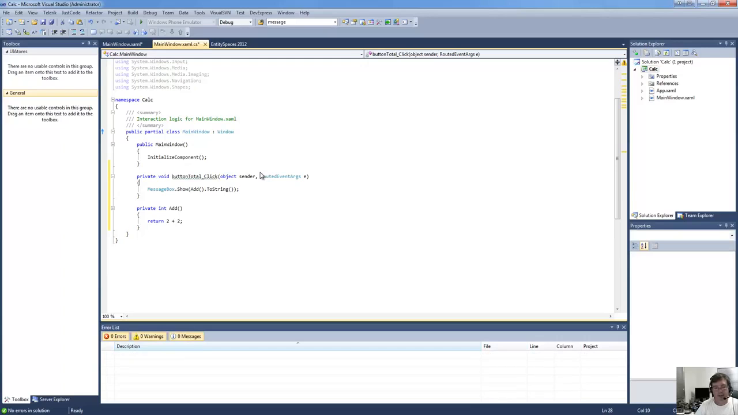So let's just review what I've done there. I've called a message box, which is calling a function called add. Add is going to add 2 and 2 together and come back with the answer 4 as a number. And the last bit I'm doing is a toString, which is converting that answer that comes back into something that message box can work with, because it needs to work with a string.